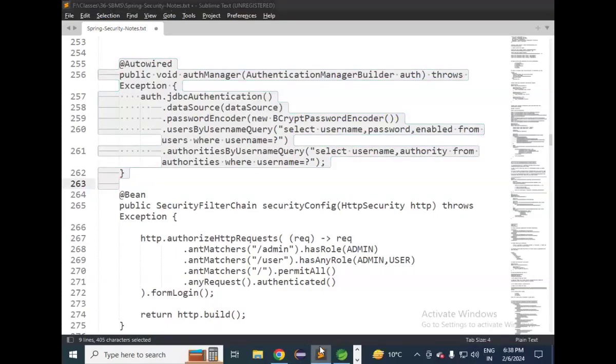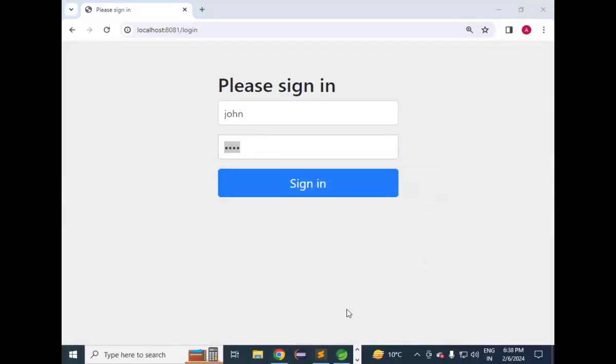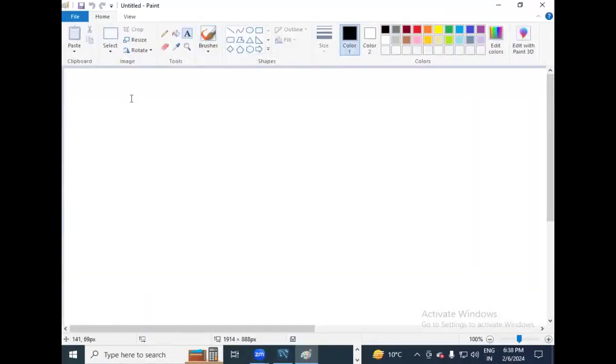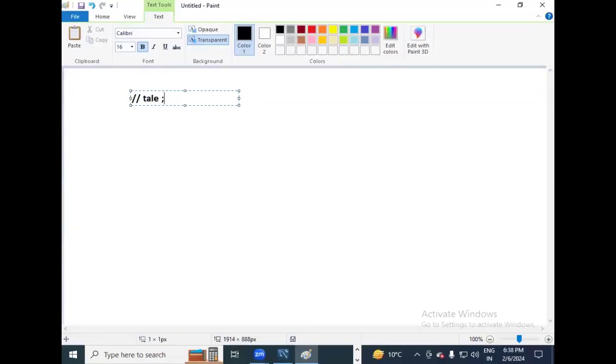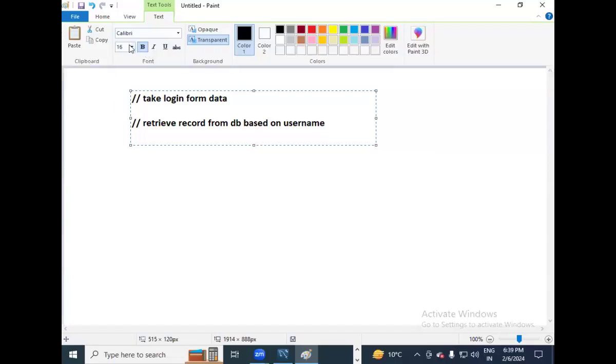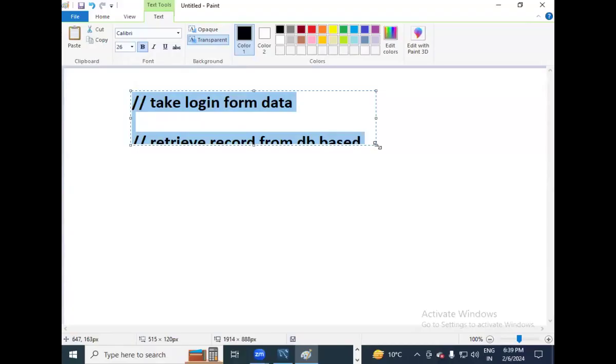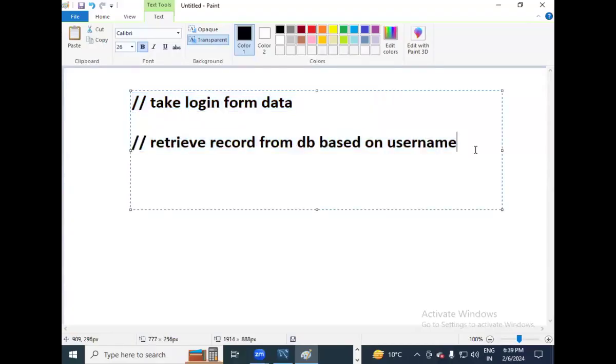So what is the process it is going to do? First, it is going to take login form data. What the Spring Security will do is take login form data, retrieve record from DB based on username. Retrieve record from the database. It is retrieving the record based on the username only, guys, not with the password. In the query, we are not using the password. In the query, we are using only username.